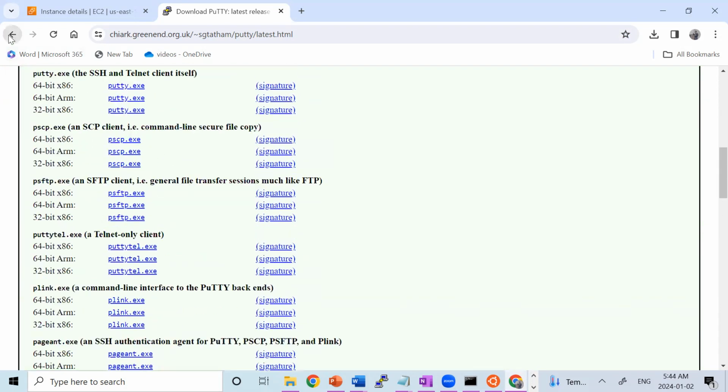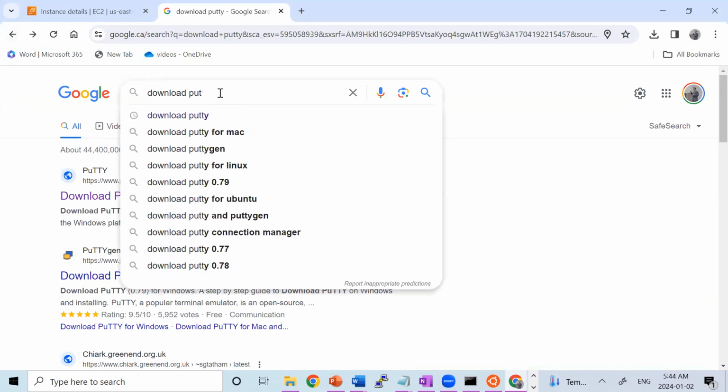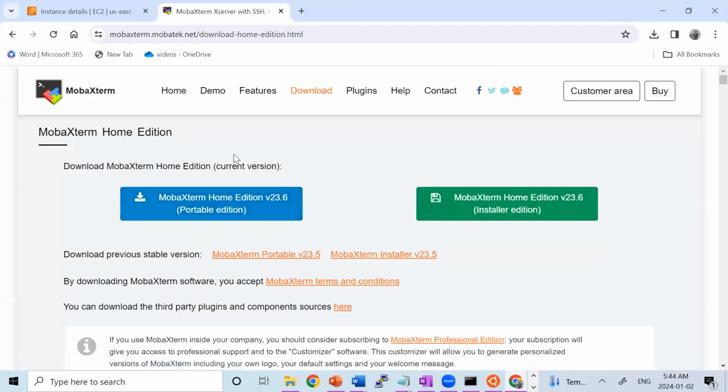So this is one software. But as it is certificate based, I recommend that instead of PuTTY, you use another one called MobaXterm, another free type of software. It supports certificates, because as you can see, if I want to log in, I need to provide that private key, that PEM file that I downloaded. MobaXterm has a Home Edition and a Portable Edition. There are two types of version, but they have a free version as well.